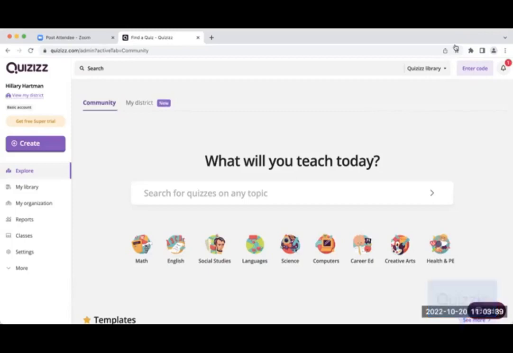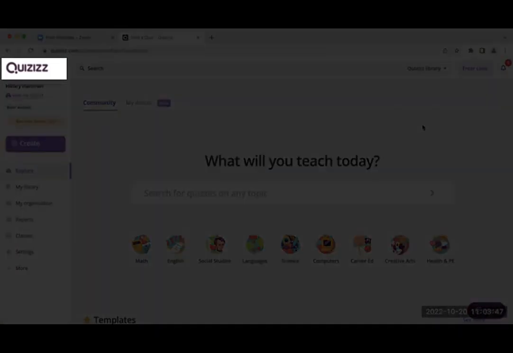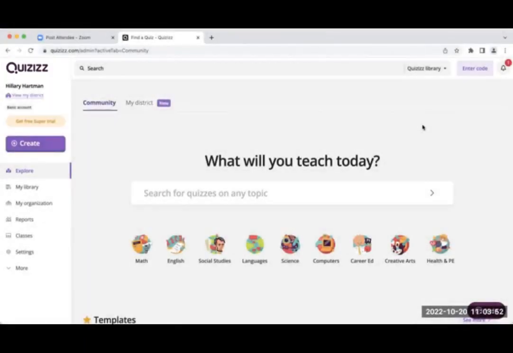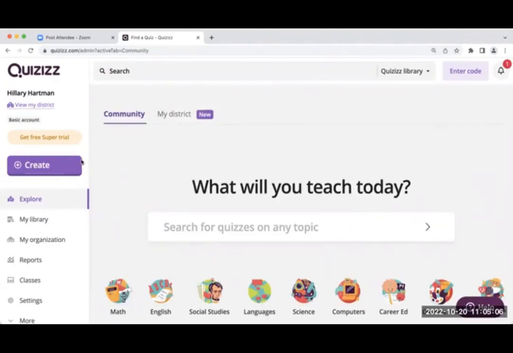So with Quizizz, you can create a free account. There's also the option for a paid account, which they call Super, but I've found that there's more than enough in the free account, at least for me. So once you sign into your free account with your email and your password, it will take you to this home page. It looks like this.